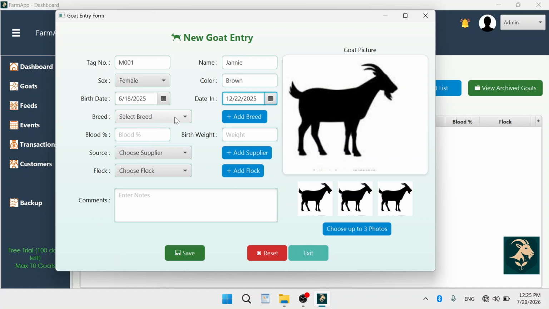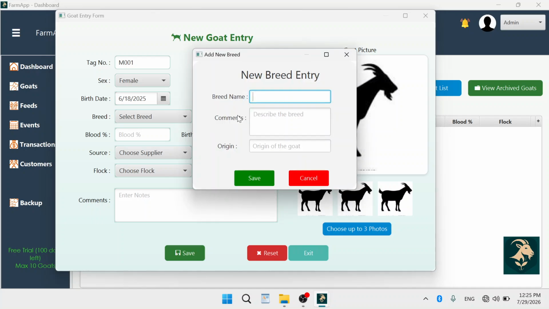Okay, then the breed. What is the name of the breed? Now, goats take up the breed of their fathers. So my goat is a boer. So I'll go and add the boer. Comments, you can add any comment.